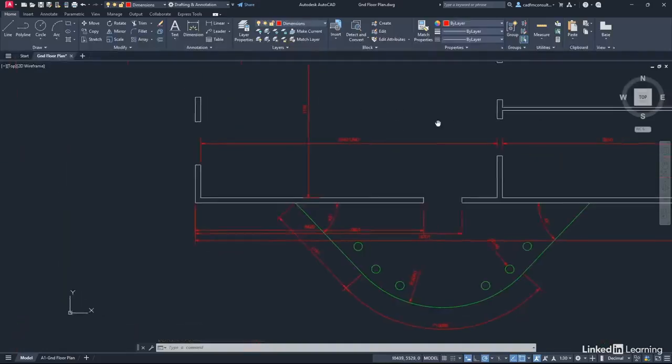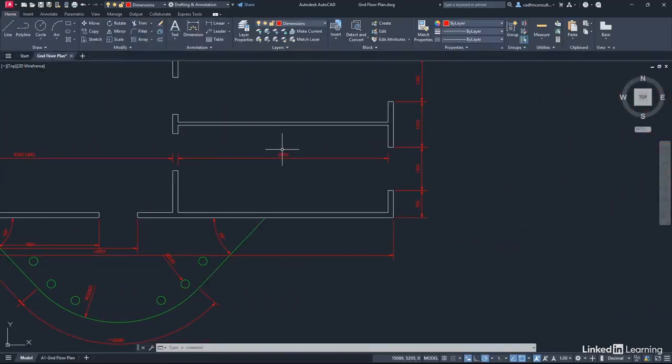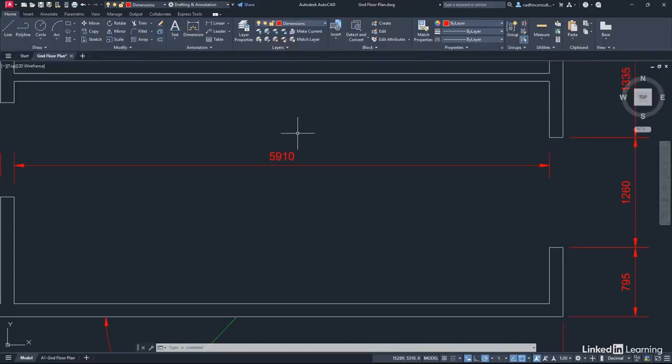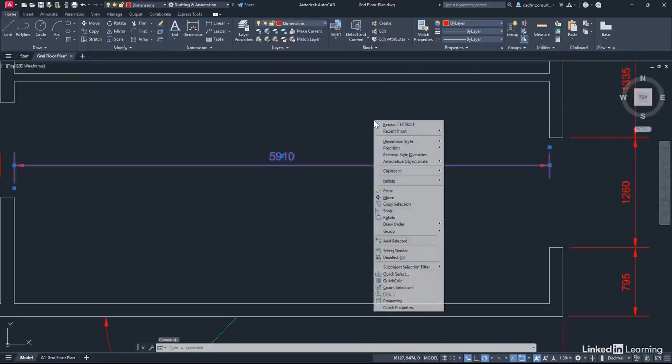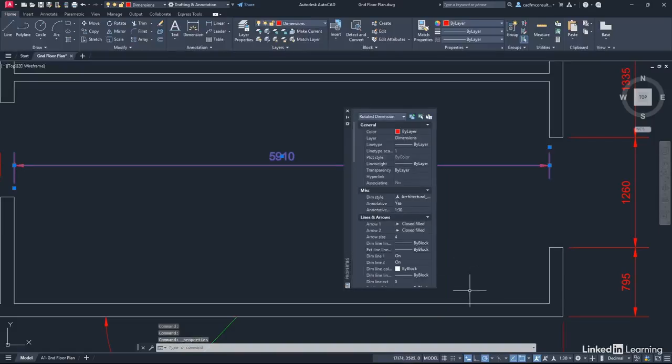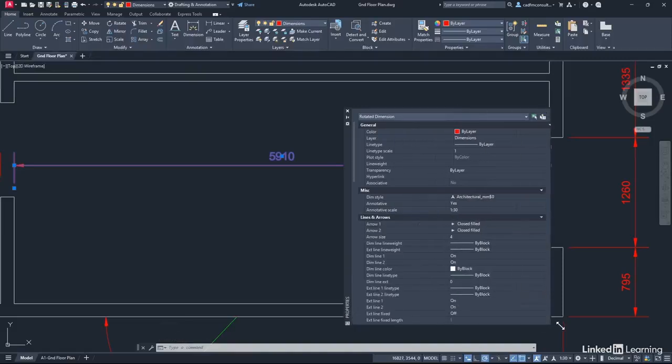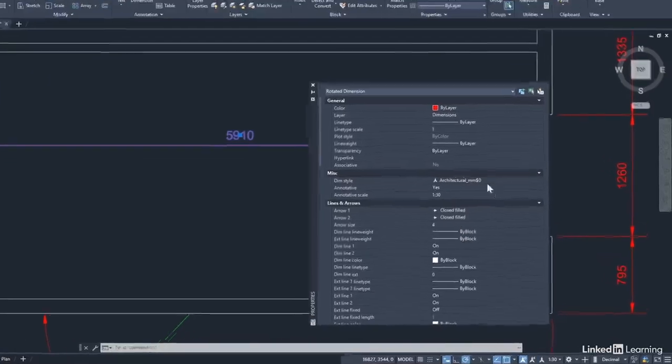Zoom out a little bit and pan across, and we've got 5910 there. If I zoom in on that one, and just click on the dimension itself, and right-click, and go to Properties. Now, on the Properties palette, there's a lot of information. Now, I'm going to make it a bit bigger for you as well. Let's just make it all a little bit bigger. So I'll just click and drag. There we go. Get that like that so we can see what's going on.